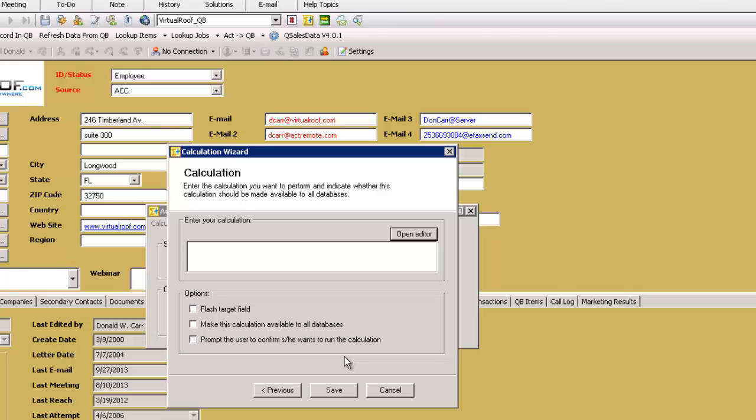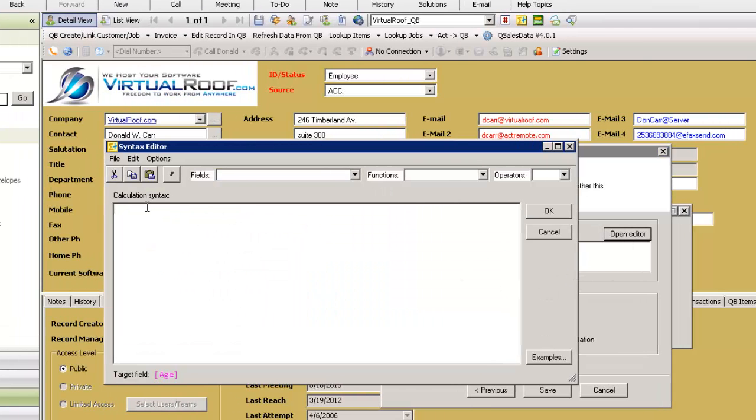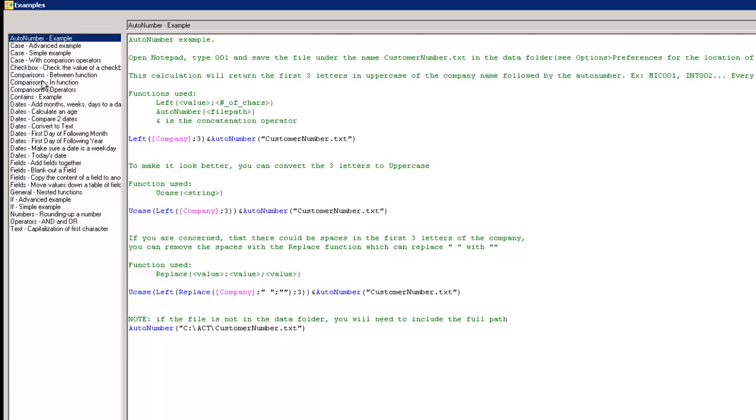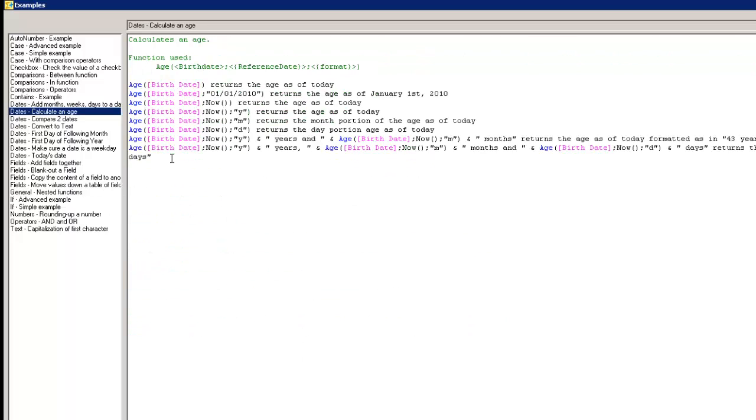And then I'm going to click on Next, and then we're going to go to the editor. When you get into the editor, if you want, you can look at some examples by clicking the File pull-down menu. Over here on the far left, you'll see there's one for age, calculate an age. And really, this first one is all we need right here.